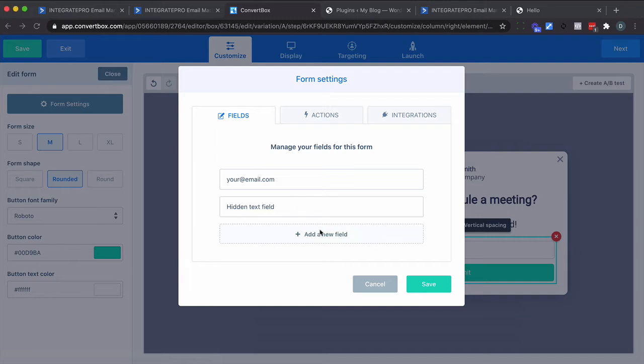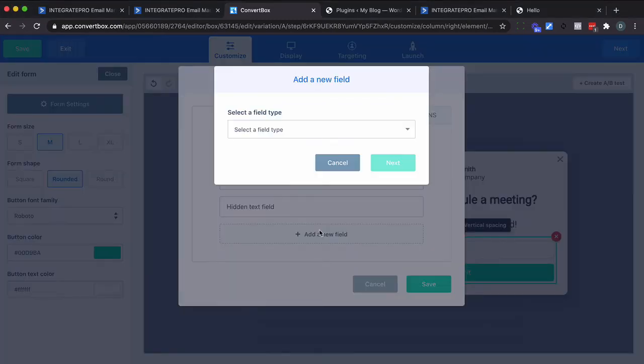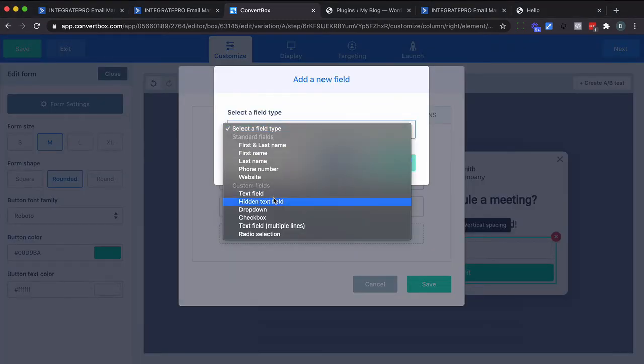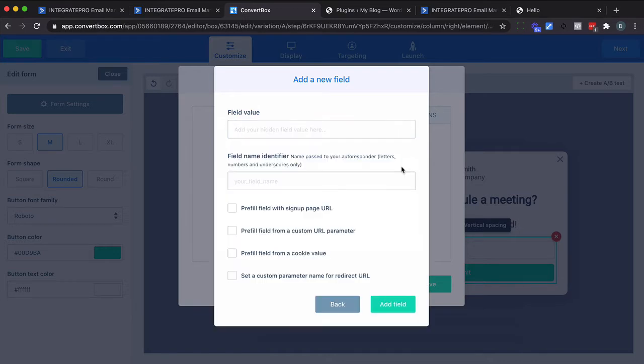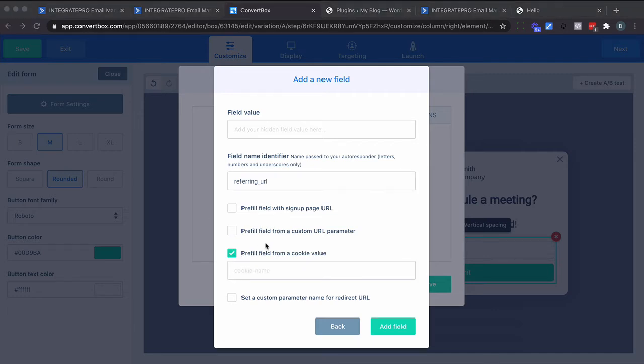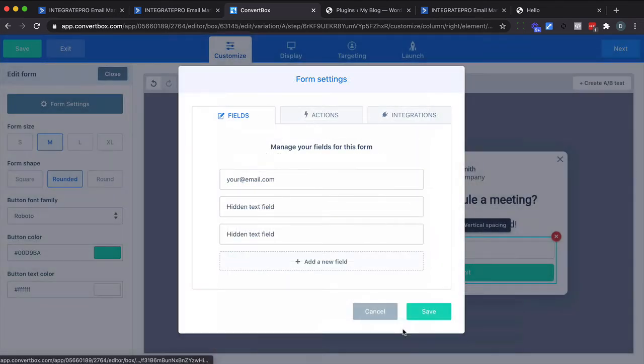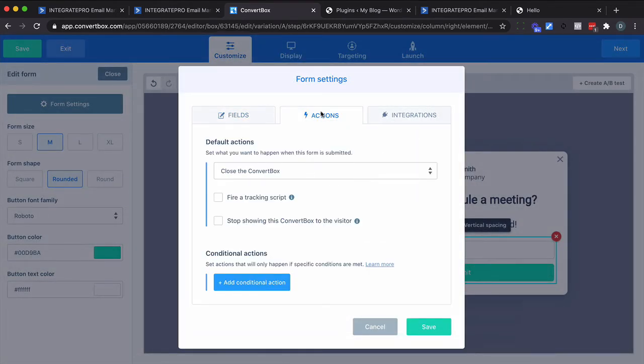The next one is another hidden text field, and this is the referring URL. We're going to pre-fill the field from a cookie value. And for the plugin we're using, this is what you want to paste right here: referring-analytics-referrer_URL. Add that field. Under Actions, there's nothing we need to do.